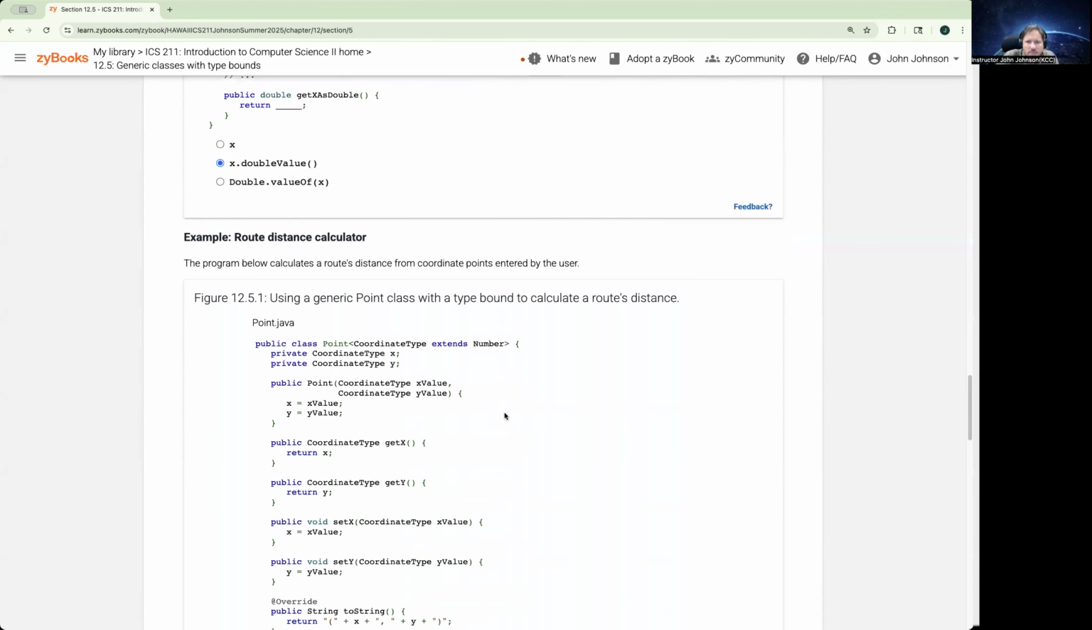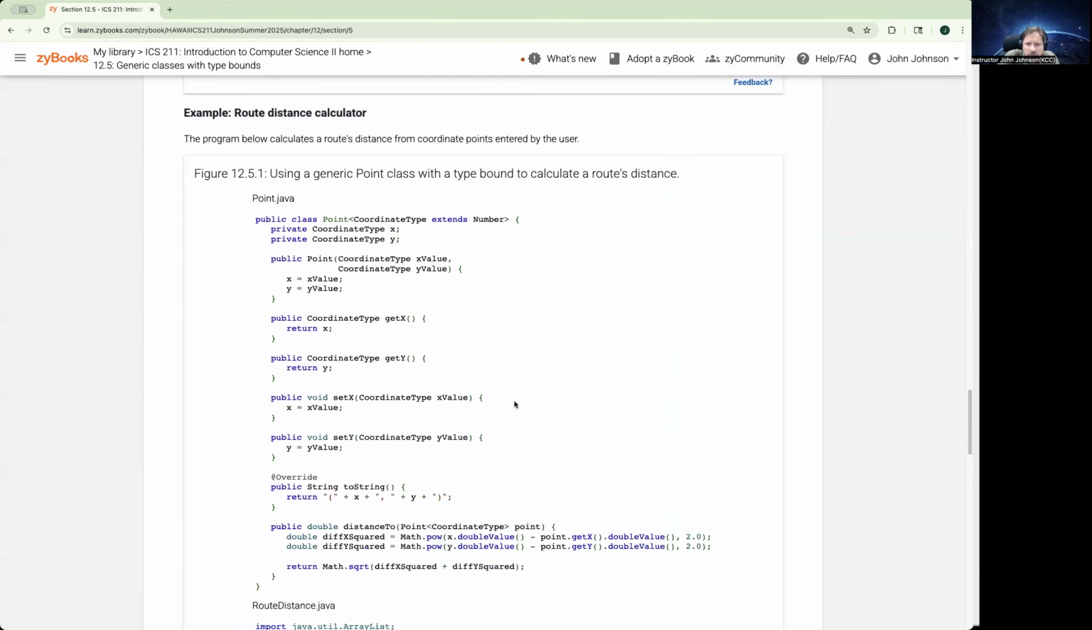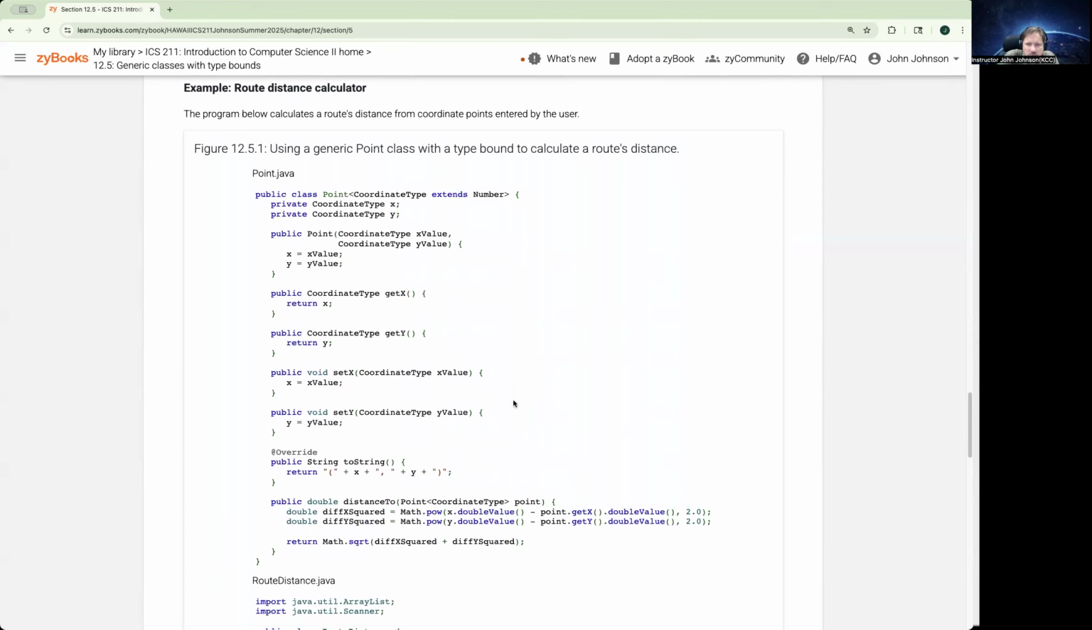So now we're given a route distance calculator. You can look through the code here. It looks like there's two files. There's the Point.java file that gives you the Point class. When we look at the Point class, it takes a coordinate type. We're type bounding it with number, so we're saying coordinate type extends number. We've got private coordinate type X and Y. Those are our internal fields there.